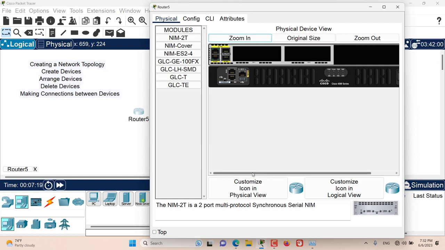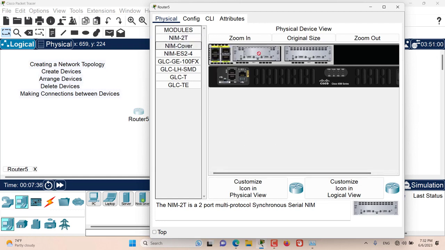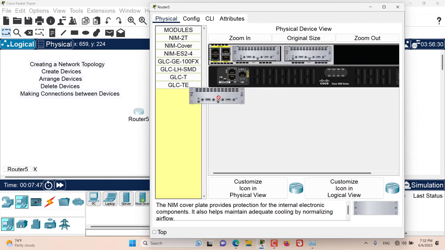But first I need to turn off the router because it's not possible to add a module if the device is turned on. So I will turn it off and now I can add modules. I will add this module and this module, and maybe I can add a cover if it fits. I don't think it fits, so I'm not able to add this module. If I want to remove a module, I can click on the module on the router and put it back here on the list. Now it's removed.